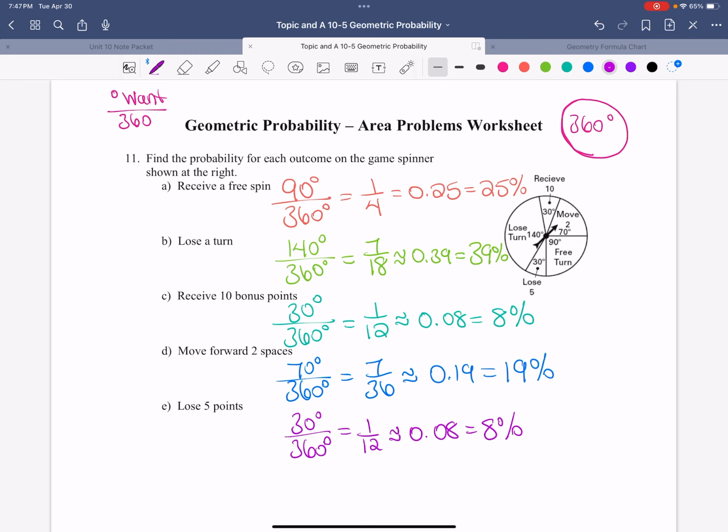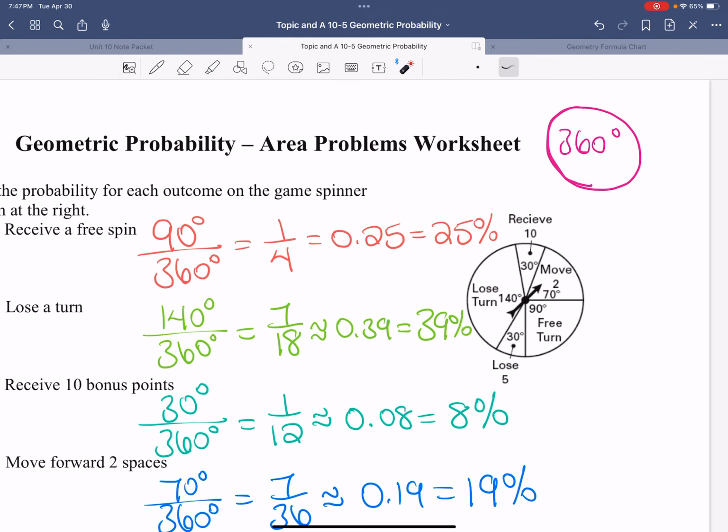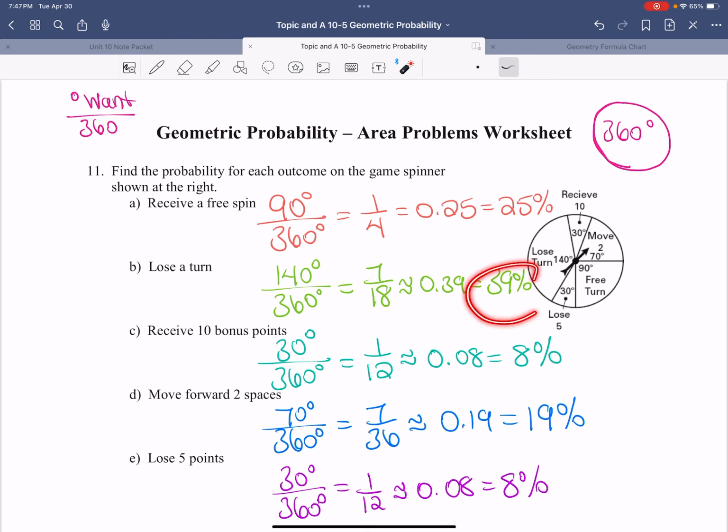All right, from the picture, we can tell who you have a bigger chance of getting, but you can see even better from the numbers how much of a percent chance you have to get the sections that you want.